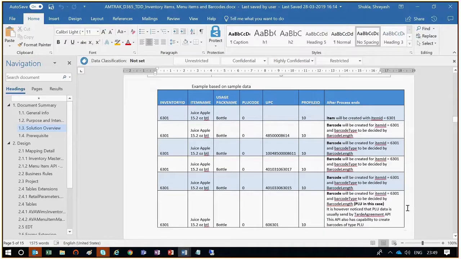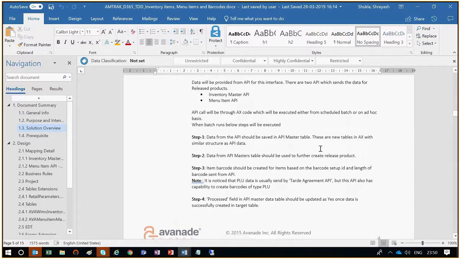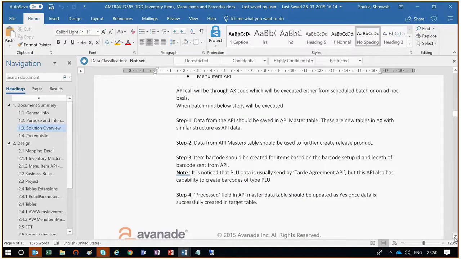Let me know if you are able to see. We can see the Amtrak B365 TDD. Yes, this TDD explains. I've written an example where I can precisely tell about the data, how we are receiving and what we are creating. When we are calling the inventory master API, there are two APIs called internally because the profile ID is coming from menu item, and other data is coming from inventory master, and both of them are linked through item ID, inventory ID.